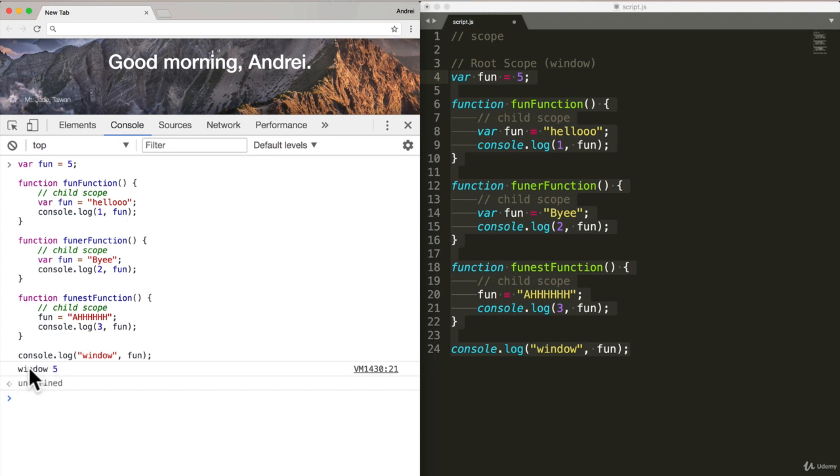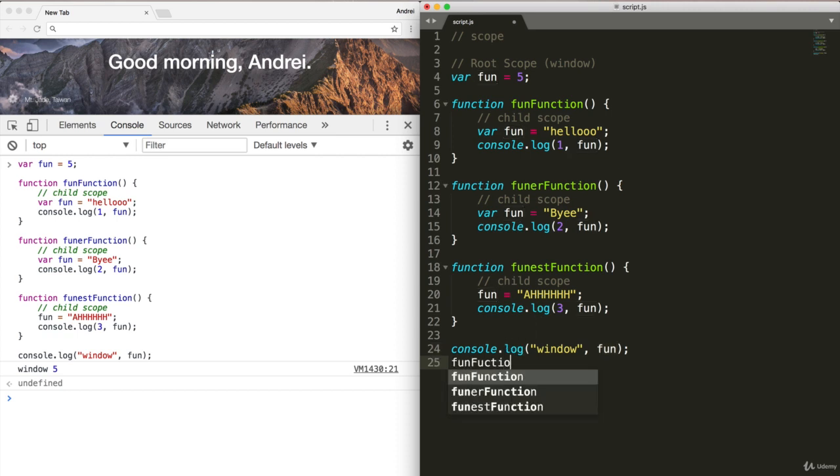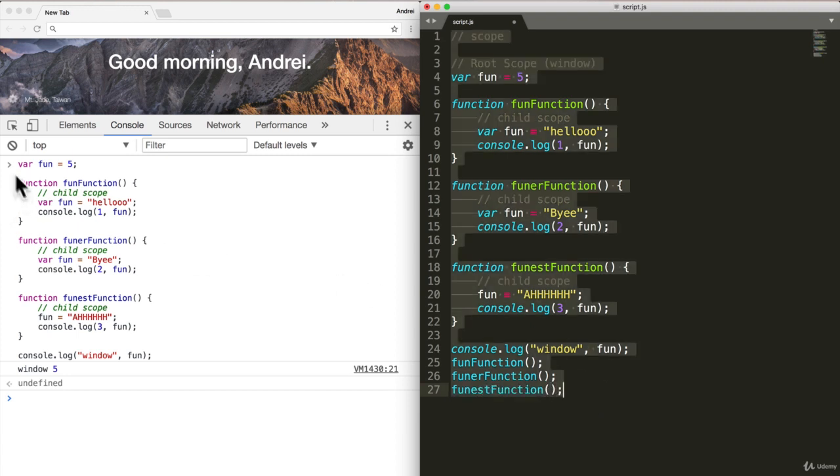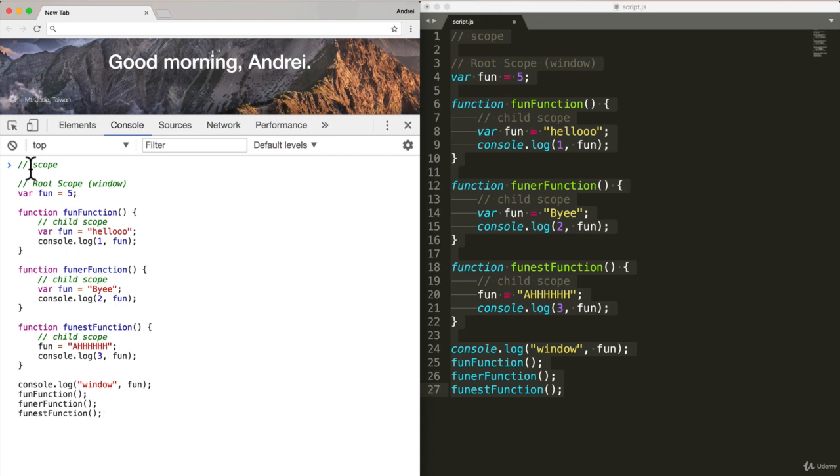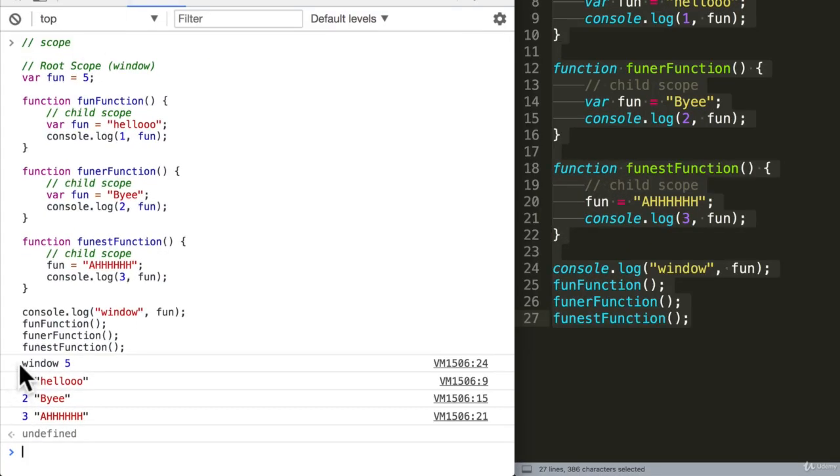Okay, so we have window 5, which means the fun variable is, well, 5. Nothing has been run. We read through the script and we see that variable fun equals 5, and then we see these functions, but none of them are run. Now if I do fun function to actually run these, and we'll do funner function, and finally the funnest function, if I copy and paste this and rerun this, we see we have window 5.